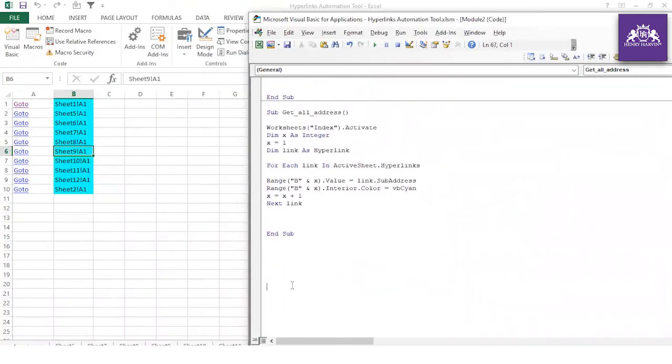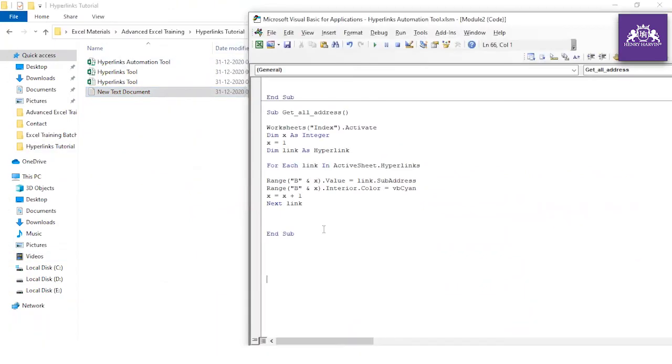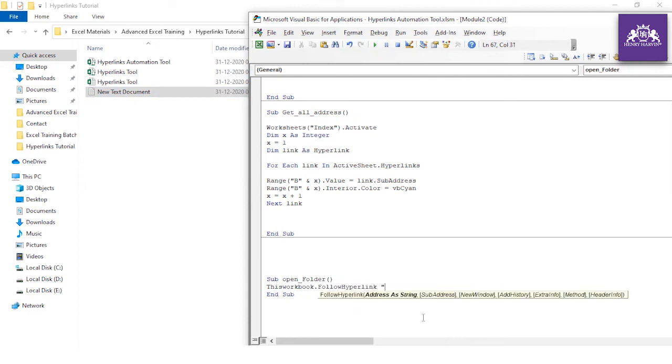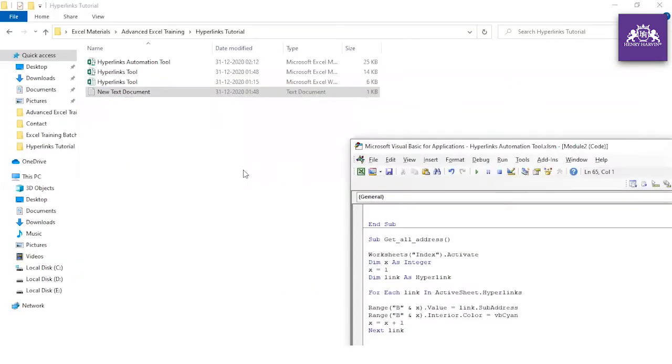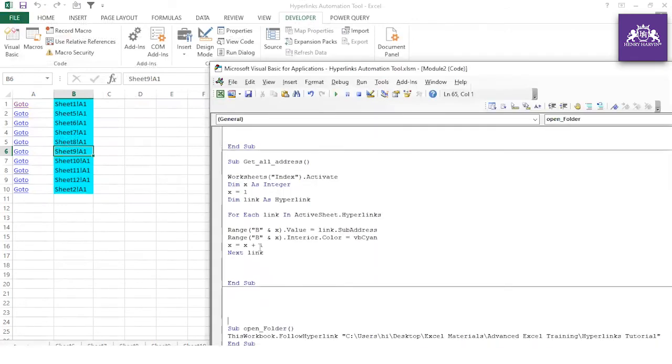How can you create the email with the hyperlink? Sub, or maybe before that, let me tell you how to open the folder also. If I have to open this folder, how can you open that? Sub OpenFolder. All right, so ThisWorkbook.FollowHyperlink. This is the syntax you have to write, and then the inverted commas. So let me close this, and now no folder is open, guys.